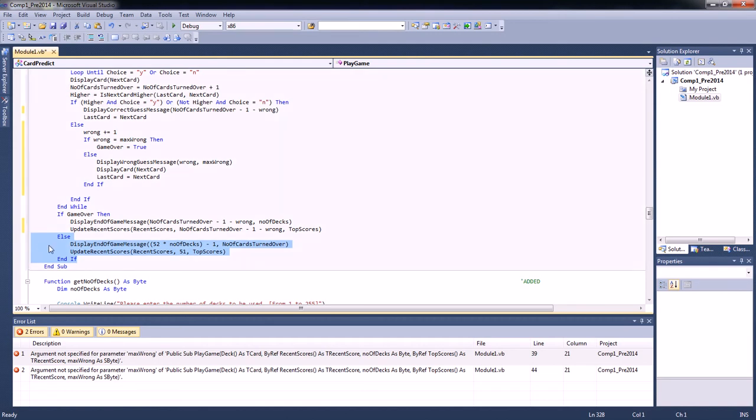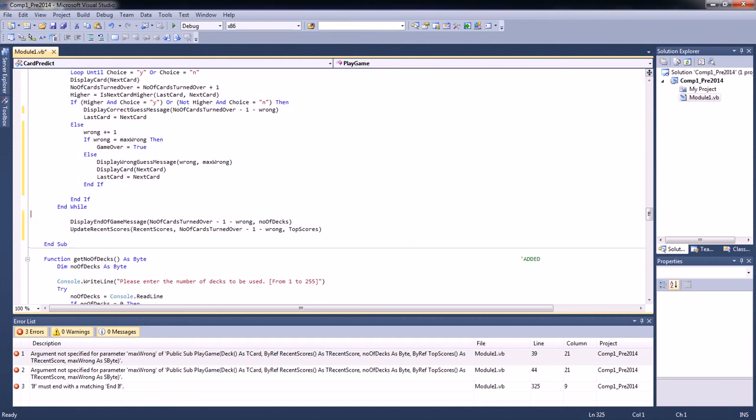Now that's almost everything. The last thing that we need to do is this. We don't need that anymore. You can simply remove that and remove that. And the reason for that is that it won't matter how you finish the game, because now you're keeping track of how many points you have with this, because you have the number of cards that you turned over minus 1, because you always have one card turned over in the beginning, and then you have minus the number of wrong guesses. If they have a perfect game, which means that if they finish this loop with game over equal to false, it won't matter because wrong will be equal to 0 and you get a perfect score.